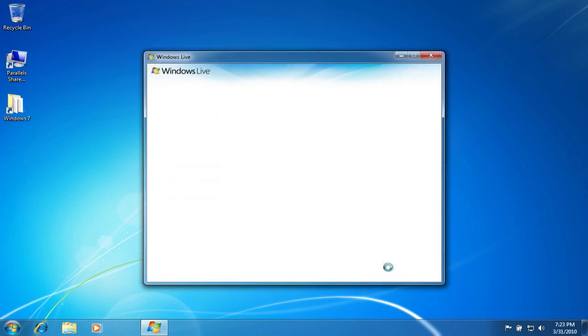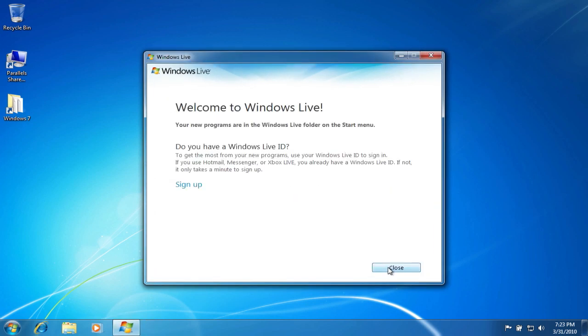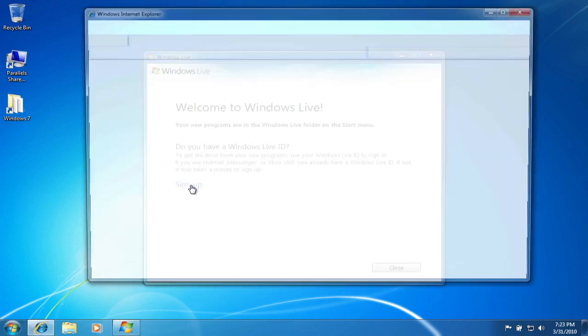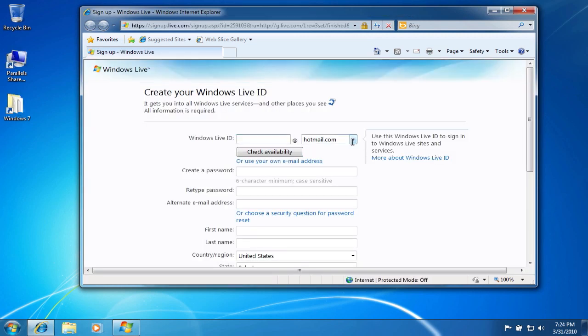Now, in order to use Family Safety, you must have a Windows Live login. This page prompts you to create a login if you don't already have one. So I'm going to press Sign Up and create a new Windows Live ID. You can follow along, although I have increased the speed. So I'm just going to fill out all the fields here. Just remember to pick a password that your child is not going to be able to guess.